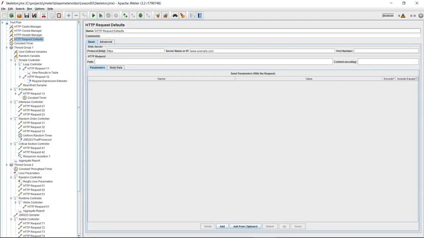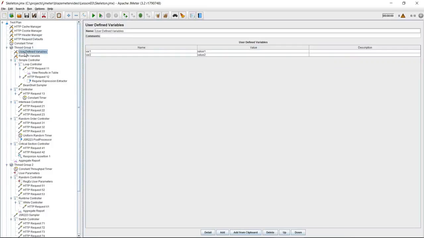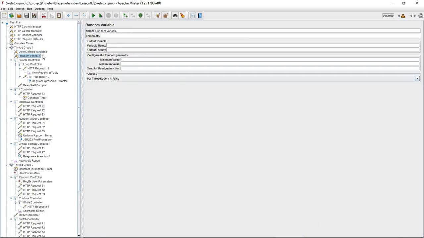Let's turn our attention to the demo test plan. These configuration elements, the three managers, the HTTP request defaults configuration element and constant timer, these will be initialized before the execution of any sampler or logical controller in the test plan. Going one level down, these user-defined variables and random variables configuration elements, they will be initialized before the execution of any logical controller or HTTP request sampler in this particular thread group.